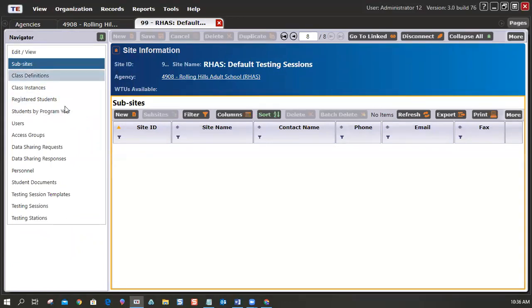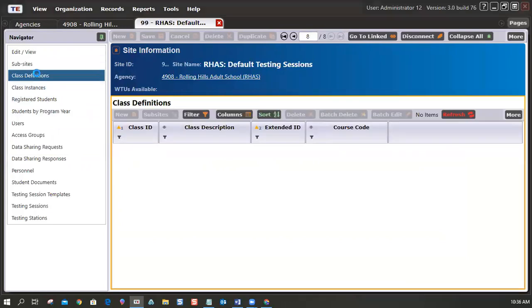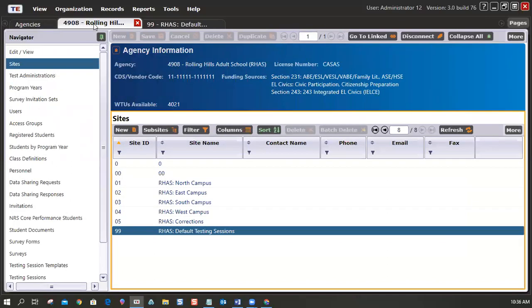We have subsites, which, as you can see on the right hand side, doesn't display anything. That means that we don't have any subsites under this site. TOPSpro Enterprise creates this parent-child relationship where the bigger umbrella is the Rolling Hills Adult School. Under that big umbrella, we have several sites, which were in this second window here. So these are the subsites. The position or count is going to tell you the total number of sites that we have available.